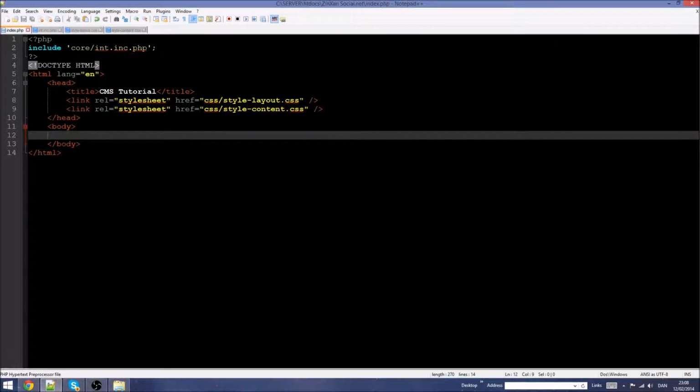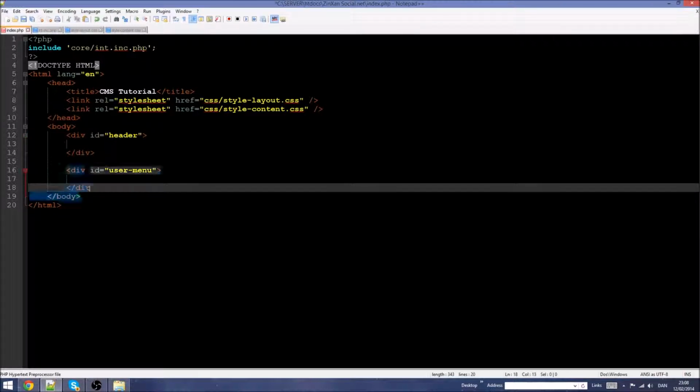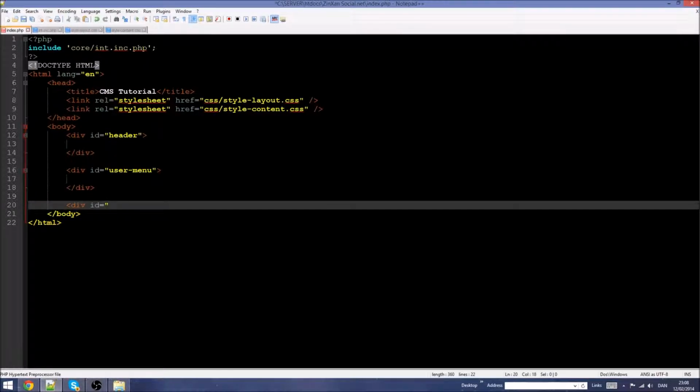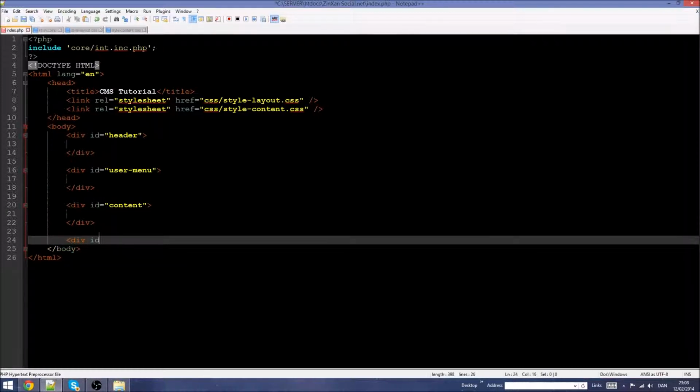Okay, so what we're gonna do now is define the header, div id header, and closing it, div id user mini, div id content, div id footer.